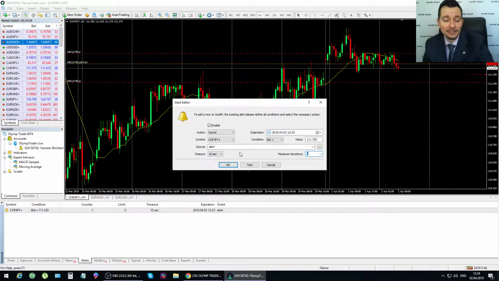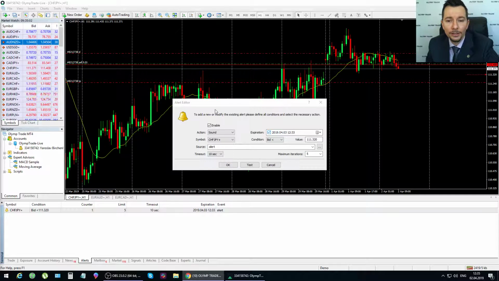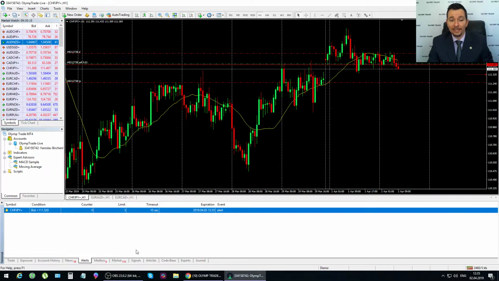Now, if you click the test button, you can actually hear the alert. You guys hear that? That is going to be the sound of the alert that goes off. So, really handy tool. I'm glad that now you guys know what it is.